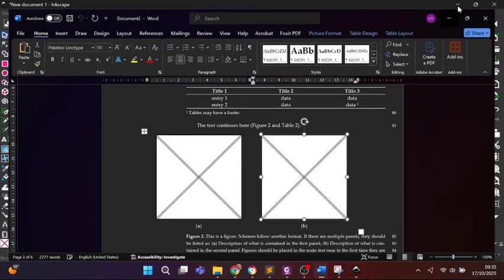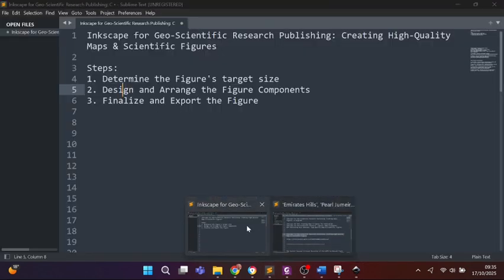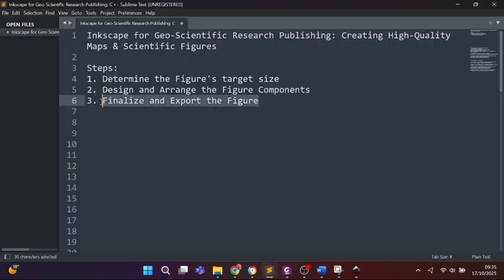So we now need to go to the last step, which is to finalize and then export the figure. So remember, we determine the size. Here we are going to spend just like 2% or 3% of our time. Then here is where you are going to spend like 95% of your time. Then here you need to spend like 2 or 3% of your time. So if you add it together, it will become 100. Let me actually write it for you so that it will make sense.